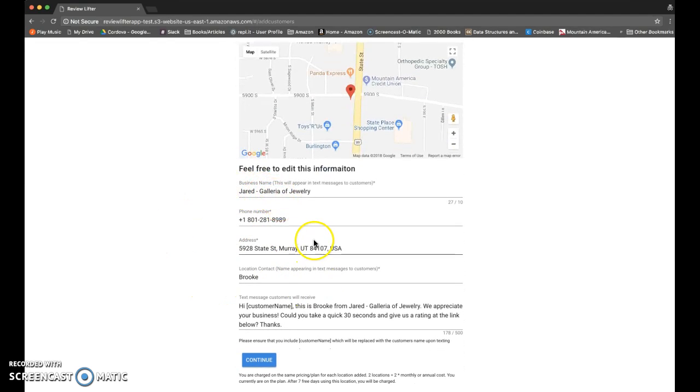ReviewLifter automatically pulls a number of pieces of information for me and creates a text message that will be sent to customers when I would like to request that they review my business. This text message defaults to this format, but I'll change it a little bit.